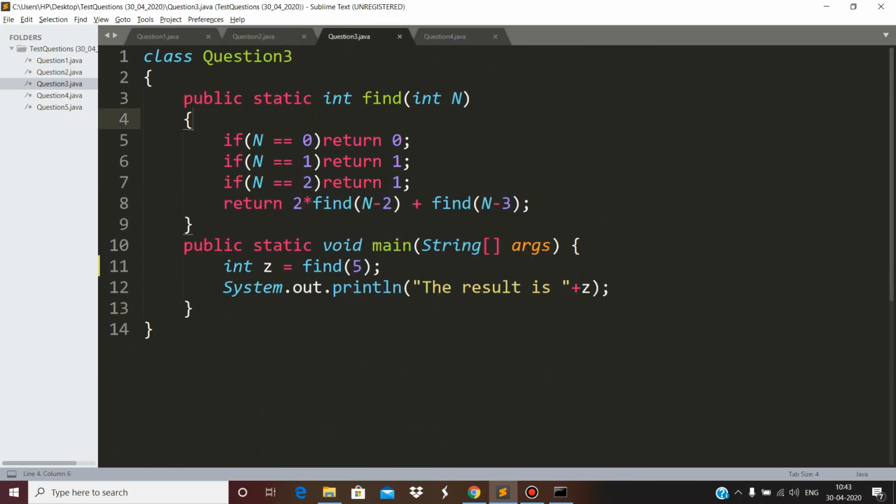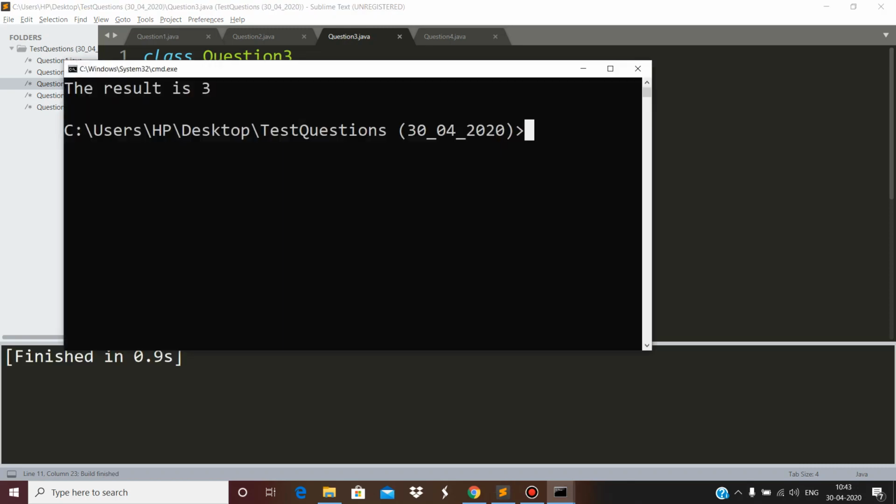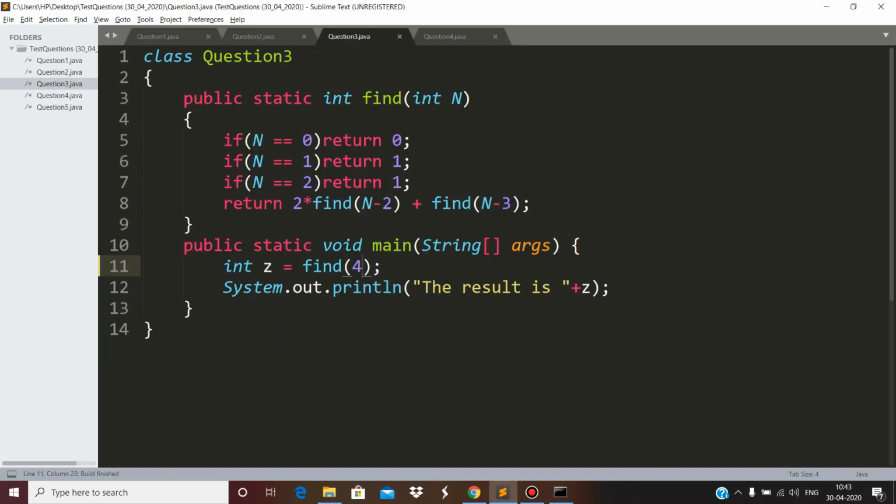So in the third question, what is happening? Here we are passing, suppose we are passing 4. What is the output? The output is 3. So we have passed 4. Now see, it is 4. It is not 0. It is not 1. It is not 2. Here it is 4. So 4 minus 2, which is 2. So in case of 2, it is returning 1, and 2 into 1 means 2, plus 4 minus 3, which is 1. So here this 1 will be returned.